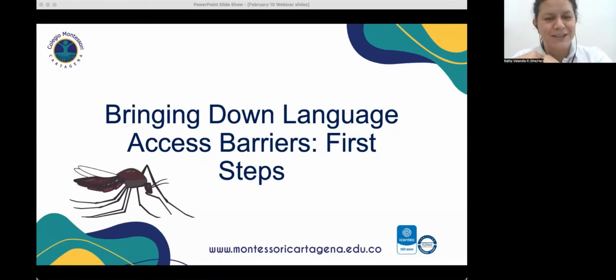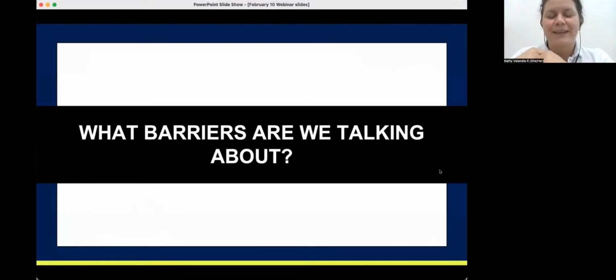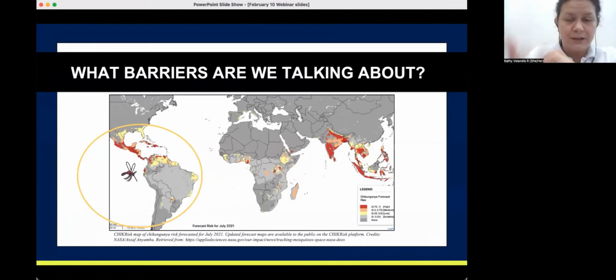That's a mosquito. That's what brings us here, right? So what are the barriers that we're talking about? We're talking about language barriers specifically, and as you can see on this map, it shows the risk areas for Zika or chikungunya. I had Zika, and I have had dengue. So I know this is a very real threat. This is a very real thing for us.